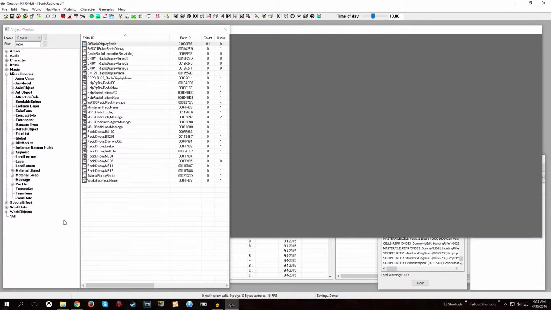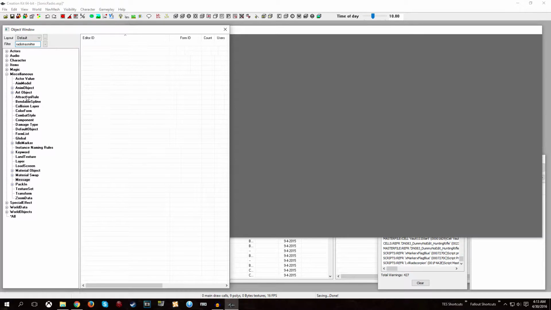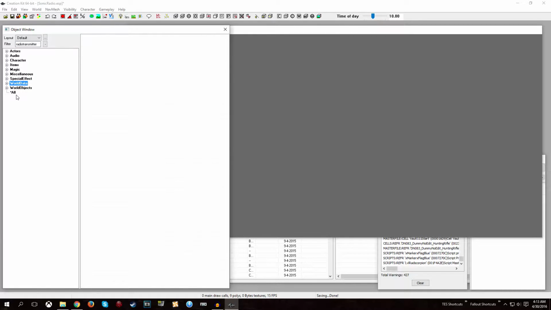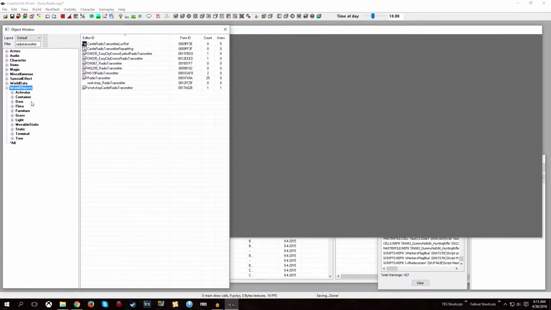And then click OK. Now I'm going to go in the filter and type transmitter after radio. I spelled that wrong anyway. There, transmitter. Collapse miscellaneous and open up world objects. And you can see here the activator radio transmitter. And what I'm going to do is add that to the world. So this is basically where the radio station is technically broadcast from.